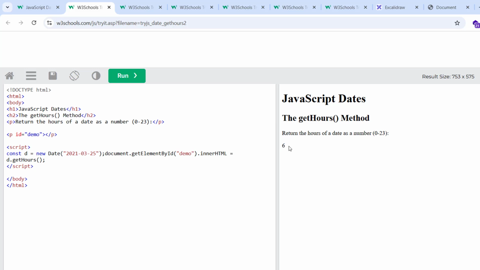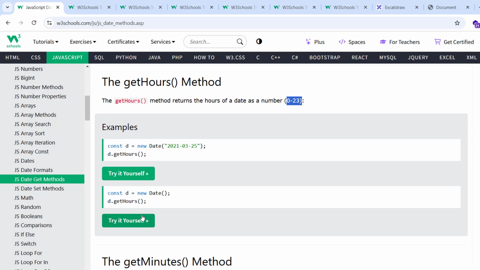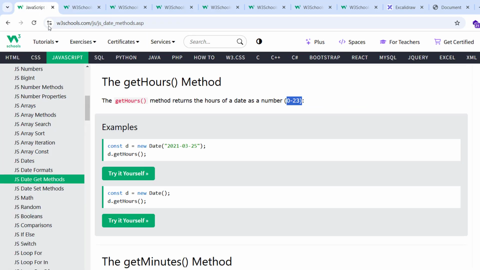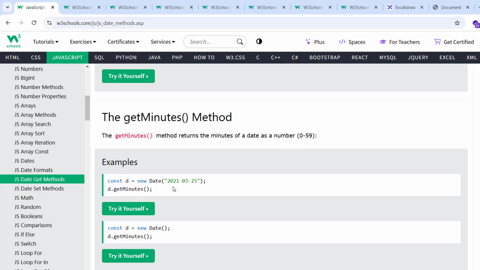So 6 means this is Greenwich. My time zone is plus 6, so that's why it provides 6. You may see 0 or anything else depending on your time zone. Get hours. So this is get hours. It will vary between you and me because time zones are different. The getMinutes method returns the minutes of the date from 0 to 59, 60 seconds.